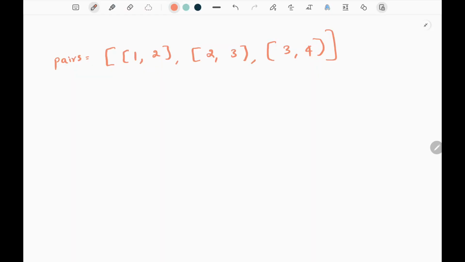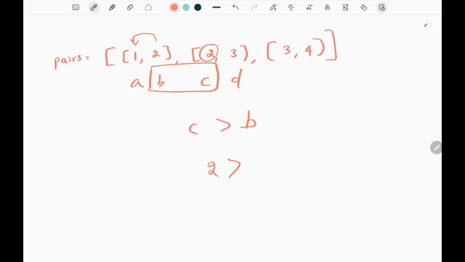So in this problem we are given an array of pairs. We need to form the longest chain possible between pairs, right? In the problem statement, within each pair it is sorted, so the right side is greater than the left side. Assume this as A, B, C and D. The chain can be formed when C is greater than B. So here 2 is not greater than 2, right? So the chain cannot be formed between these two pairs.